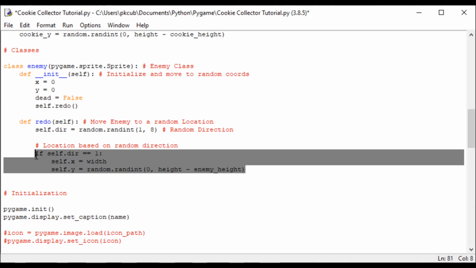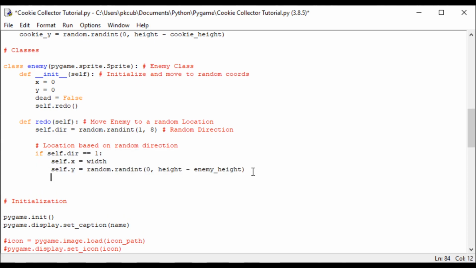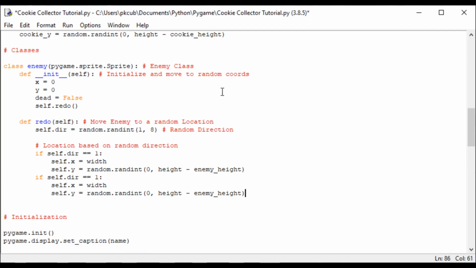Let's copy this for right. Actually, after left we have up. It's kind of going clockwise. So after left is up. So 2, all we need to do is set y to height, like so, and then set width to the random number because we're going to be starting on the bottom, which would be the height because it goes down.